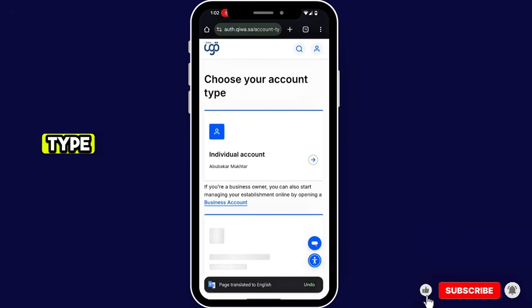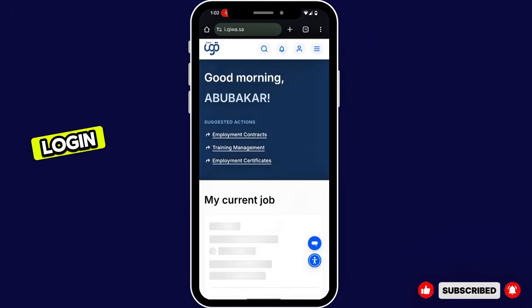Now choose your account type. For me, it's individual. If it's individual, click individual. You now log in successfully.